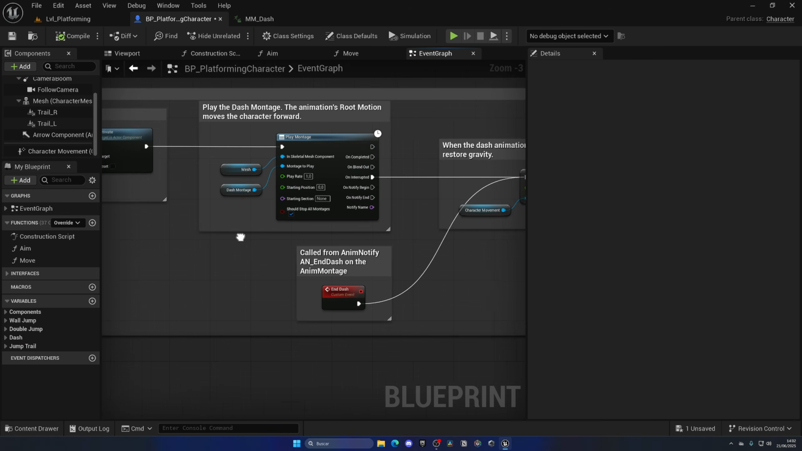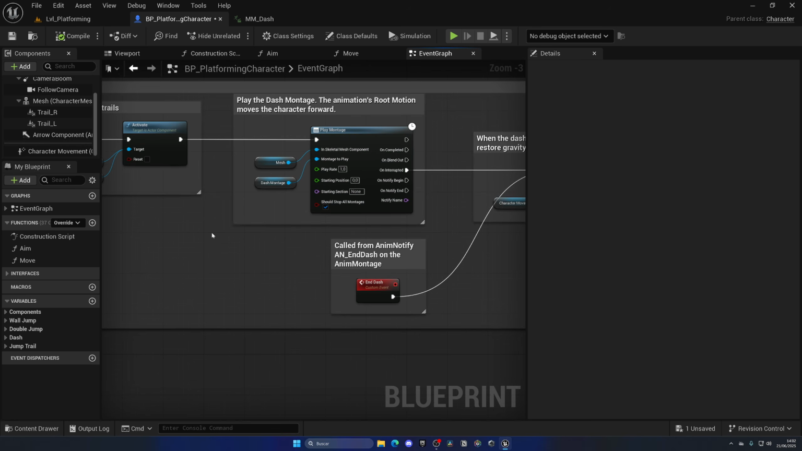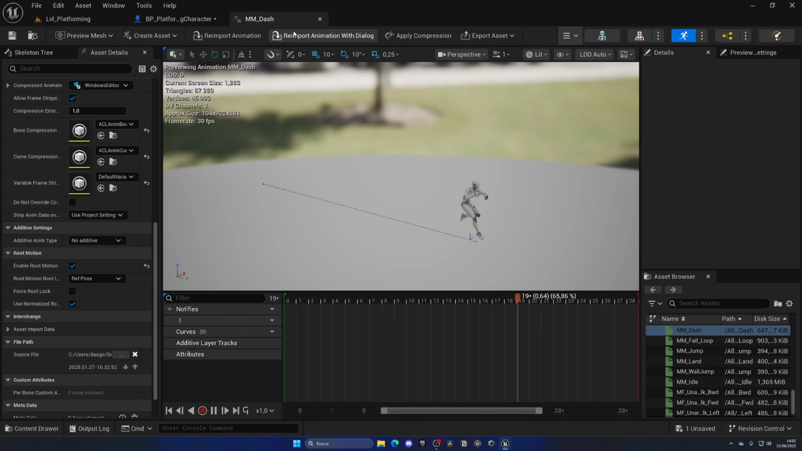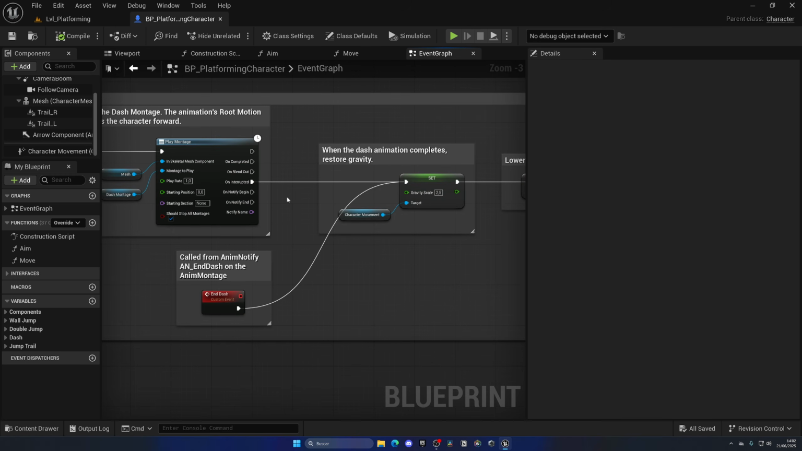So that's why we are disabling gravity and velocity at the start, because we will not drive movement through those, we will do it instead through the animation, if that makes sense, which is this one.